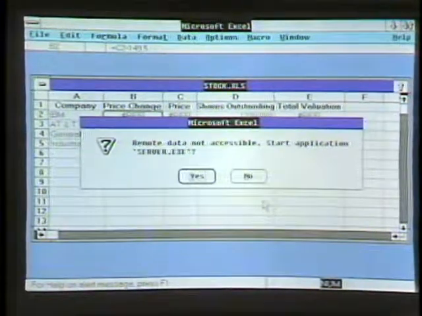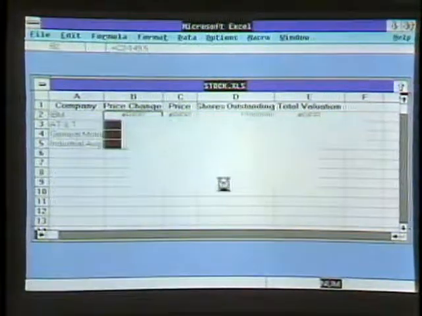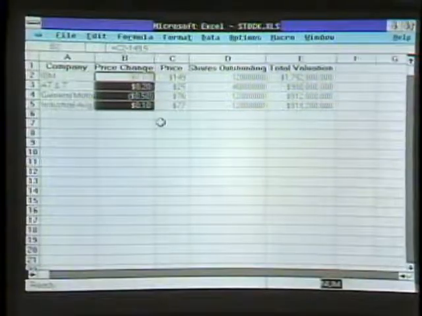It also noted that the application server is not running. So it says, would you like me to start that? And I simply say yes. This is going to simulate a feed coming in from a stock exchange. It could be pulling in data over a network, coming from a variety of sources. And now you'll notice that we have real-time updating of the spreadsheet.